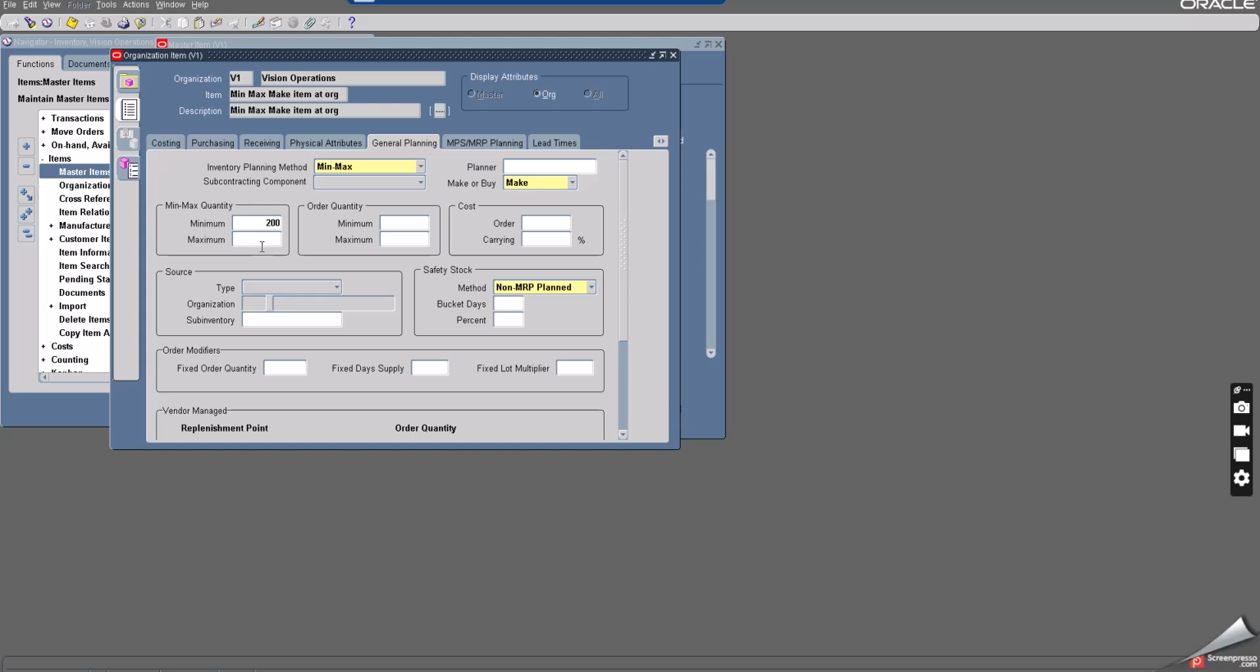See, I defined my minimum inventory level for this item as 200 and maximum is 2000, and my minimum order quantity is 300 and maximum order quantity is 500. Okay, and it is not mandatory. It's not mandatory. So what I'll do is I'll just save it.